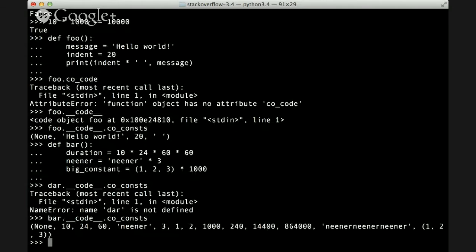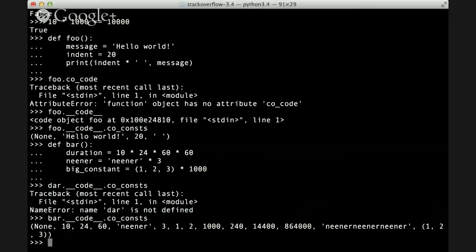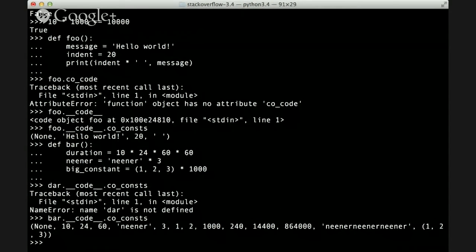And the type. And here we see all the original constants used for the expression. We have 10, 24, and 60, as well as many other of the numbers used. But we also see the results of the expressions being interpolated. So 2 times 40 is 10 times 24, and then we times 60 and times 60 again are all included. And Python will now actually load the 864,000 number every time you refer to duration. The same goes for niner. It refers to the longer string niner, niner, niner.